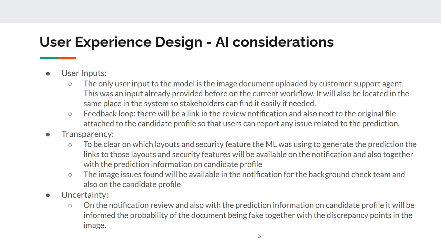So here are the AI considerations for the user experience. About the user input, the only user input we have is the image document. And this is something already provided on our current workflow, so we won't have any modification on that. And we have included the feedback loop as we explained before.